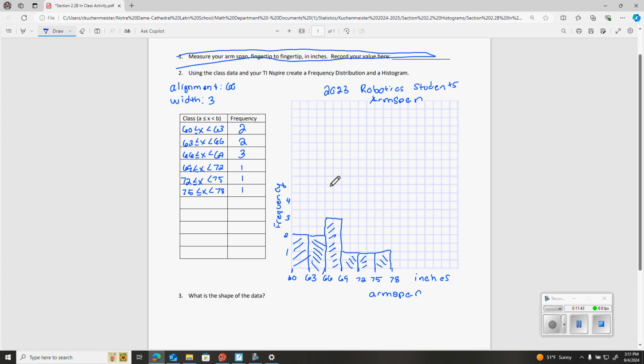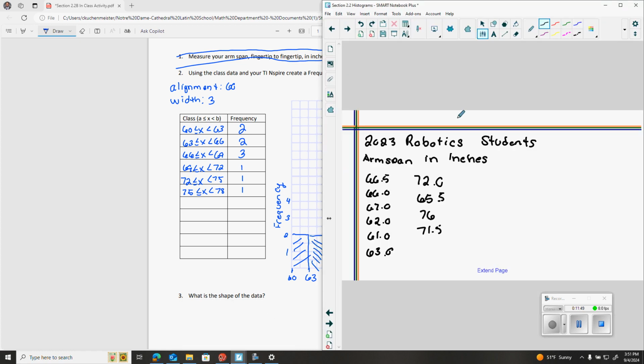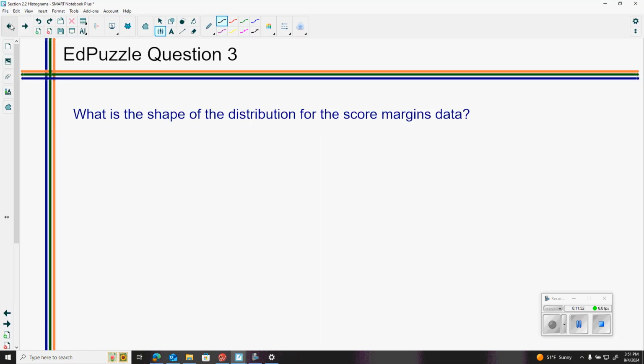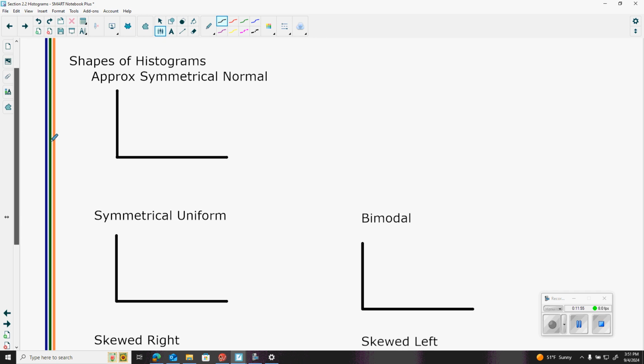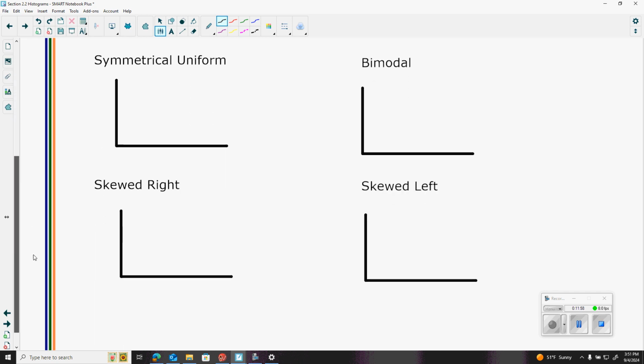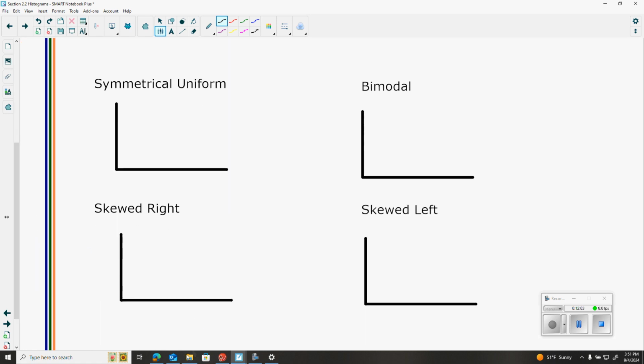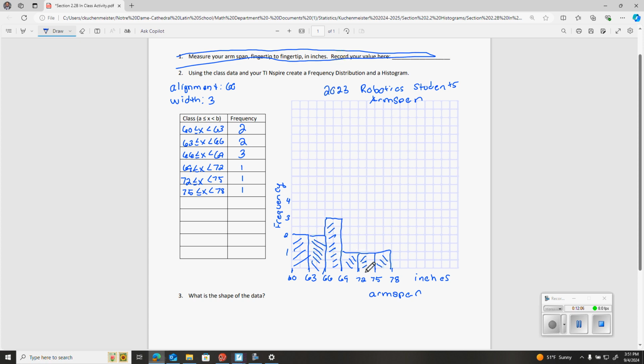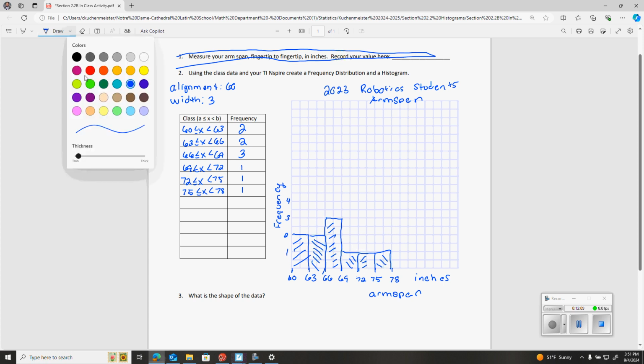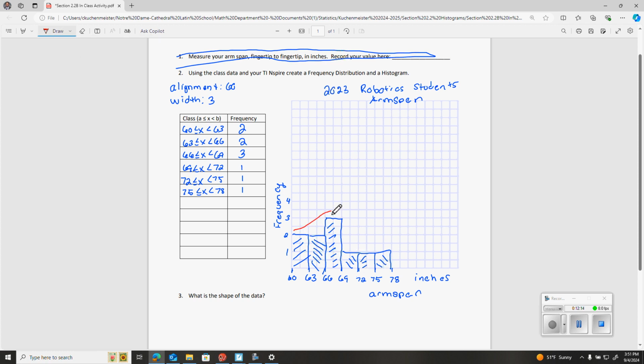So if I'm looking at this, last thing, what is the shape of the data, right? If we go back to the slideshow, I know it's not going to be written down here, but we talked about different types. You can have a normal approximation, symmetrical, uniform, bimodal, skewed right, skewed left. You could have down in your notes what these look like. So if I had to take a look at this, don't draw this on here, but I'm going to draw it. If I had to guess, I would say this is slightly skewed to the right. And the reason why is I have more data over here in this column, and I have less.